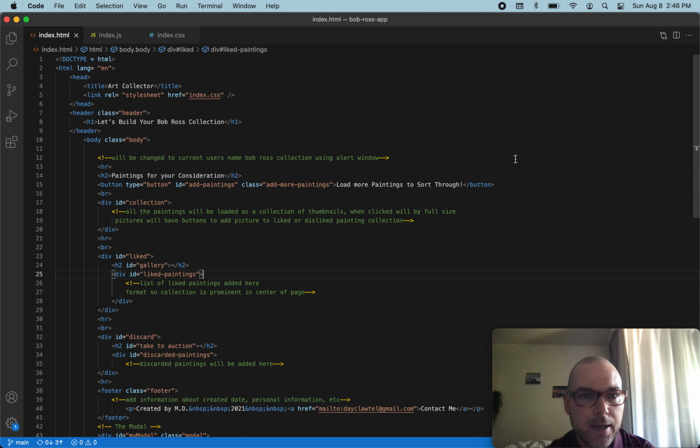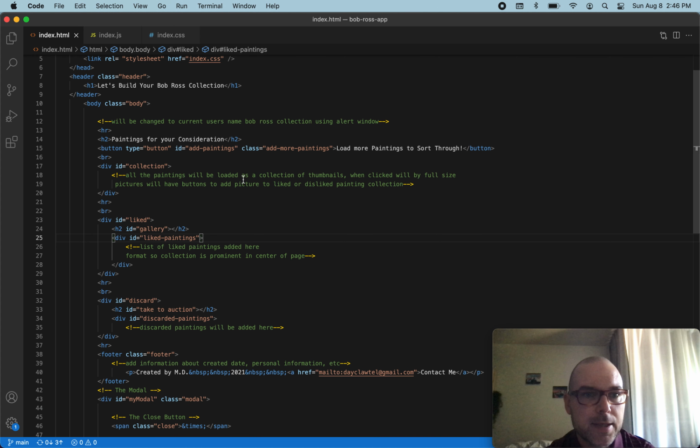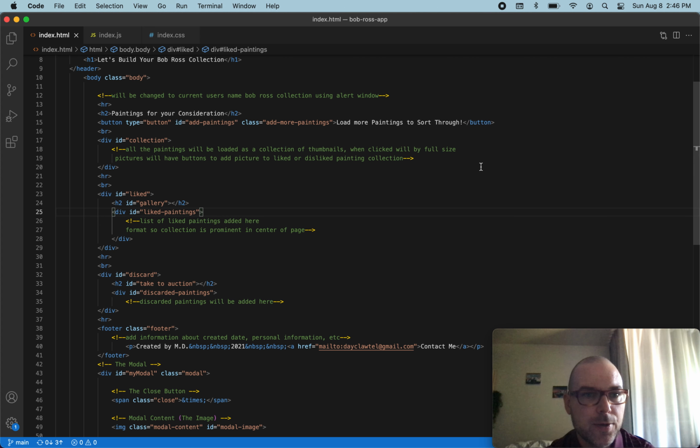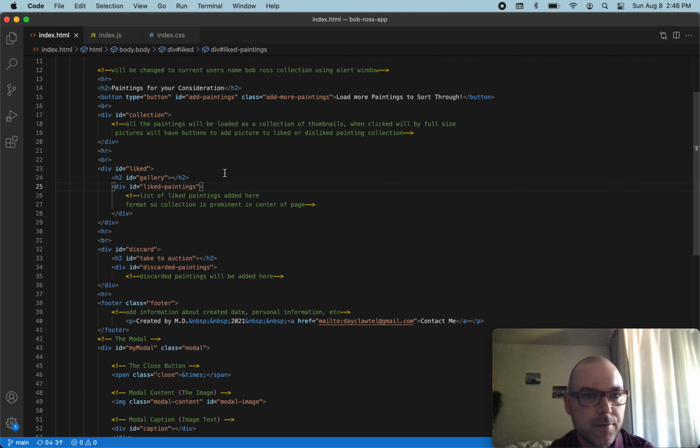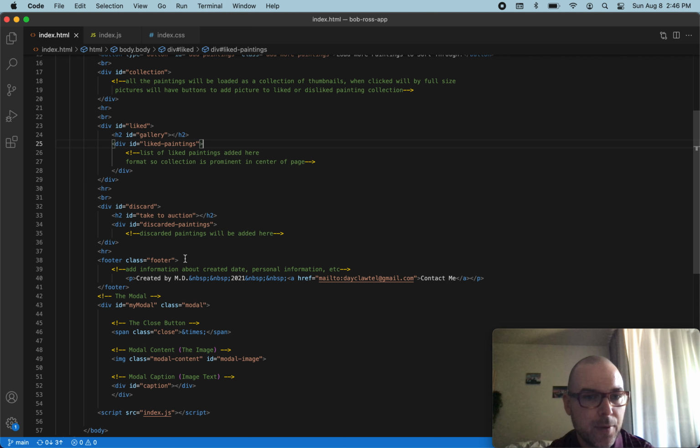We created a div here for the initial 10 paintings that you have loaded. This is where the 10 paintings will load up and you can sort through them. Then we just have a basic div here for your liked paintings, a div here for your discarded paintings. And we have a footer here that we added with some personal information. And we created a link here that you can click on and it'll load your default mail app, and you can contact me through email.